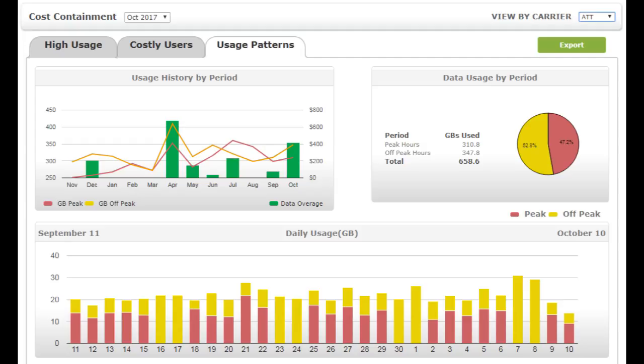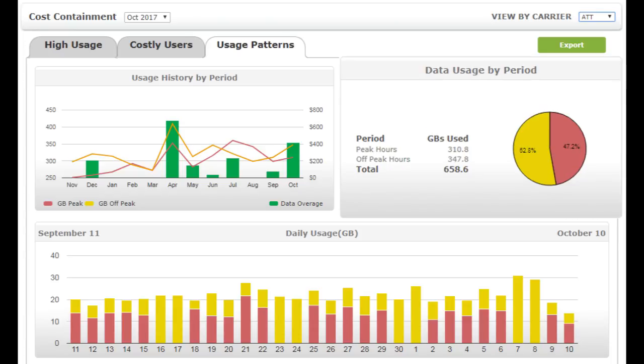The third tab is the Usage Pattern tab. This tab permits a view of all company data usage by peak and off-peak hours. In the upper right-hand panel is a pie chart that indicates the total percent of data usage that occurred during peak hours and off-peak hours. By default, the peak hours are set to 6 a.m. to 7 p.m. on weekdays.